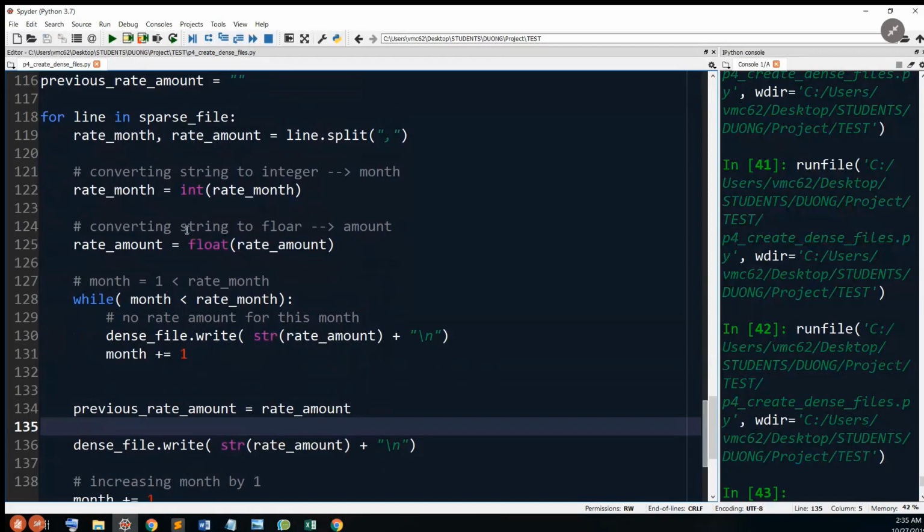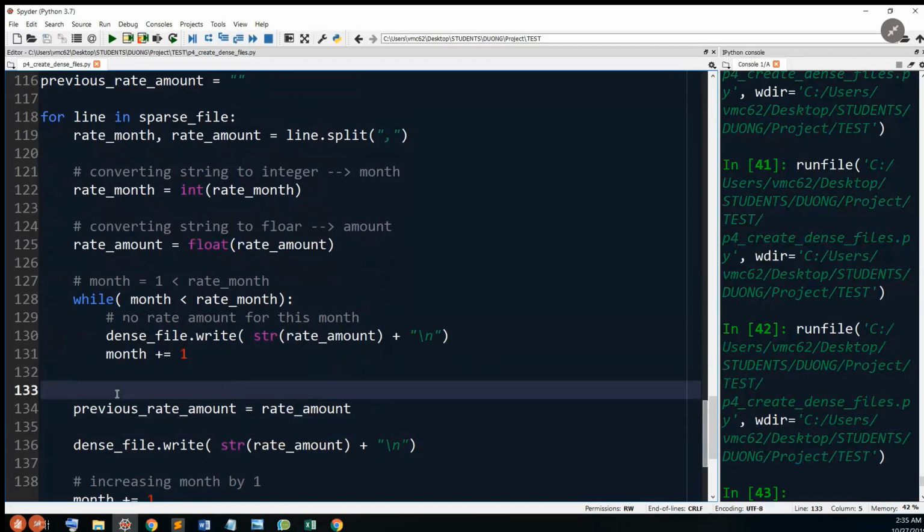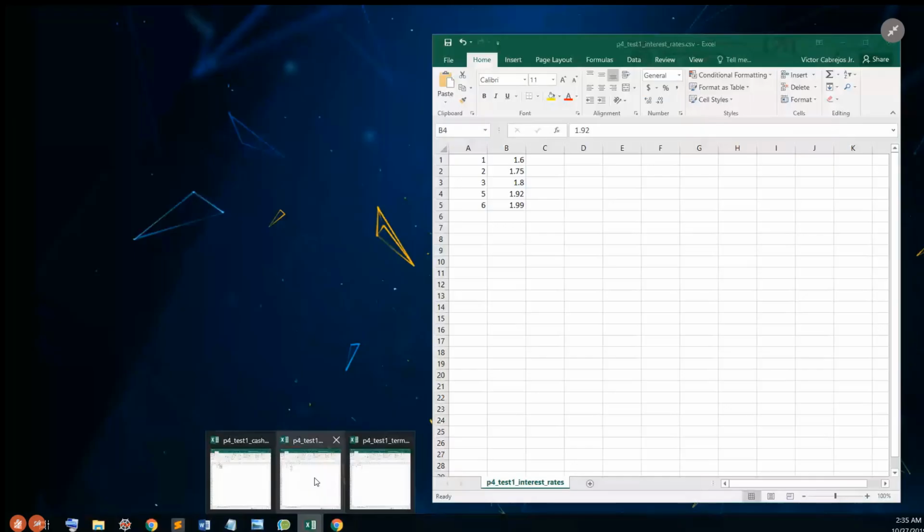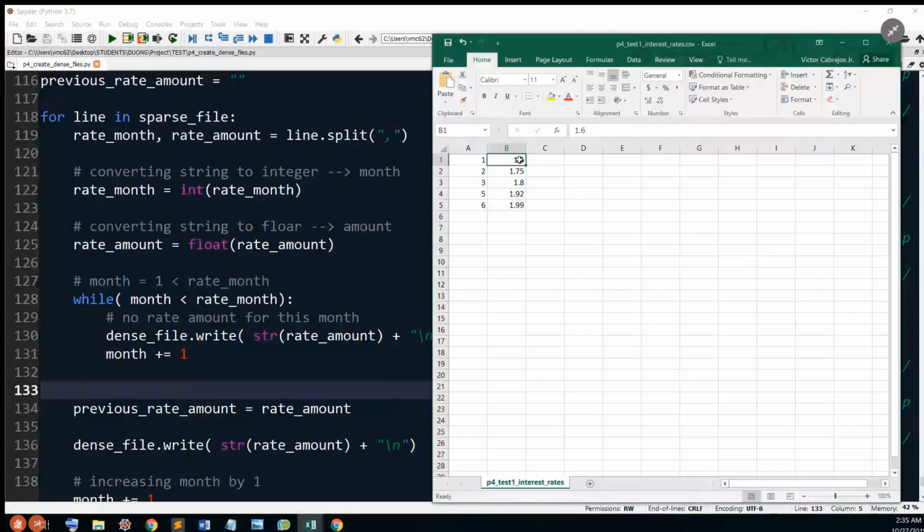So let's say you were in amount, let's go back here. You were in amount 1.6, right? So 1.6 is rate amount, right? So it goes through all this, no problem. It will write it to a file, but guess what? Before it writes it to the file, it keeps track of it. It assigns it to previous rate amount. So previous rate amount is now 1.6.